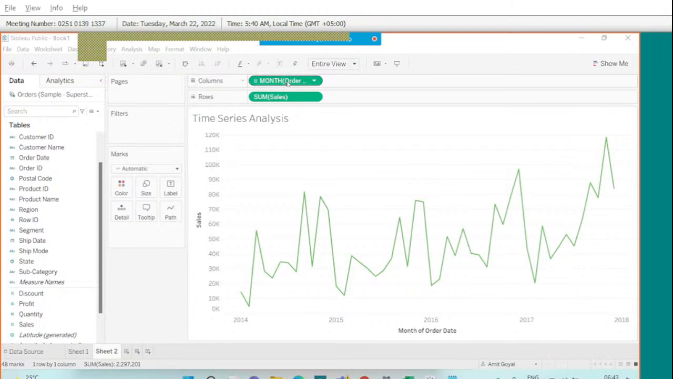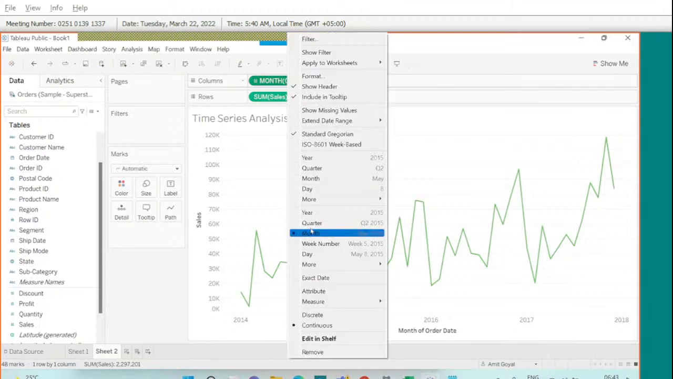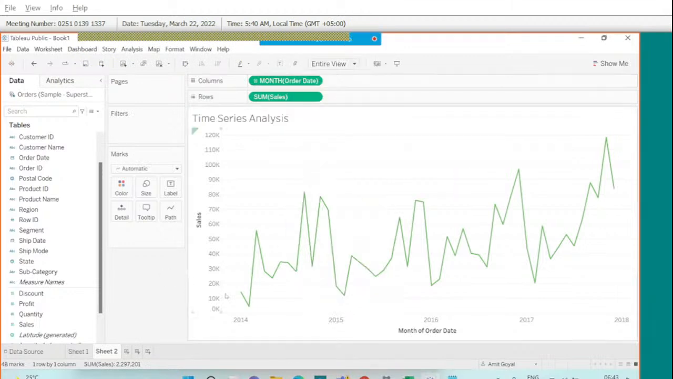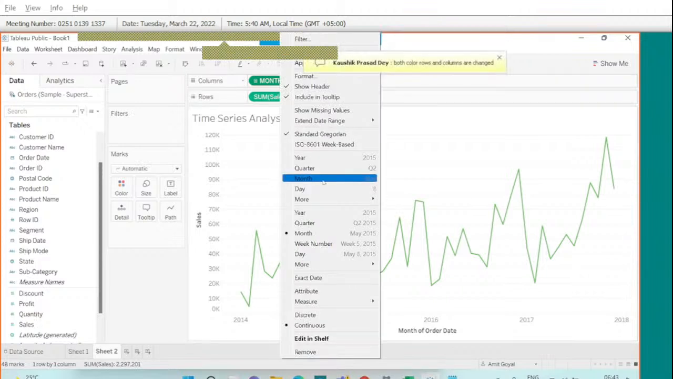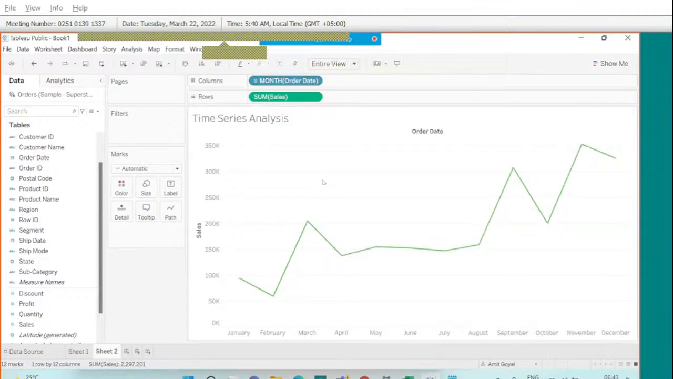When I selected the month from here, I can see the analysis, the sale in the month of Jan, Feb, March, April, May, June coming like this. But if I select the month from the above box, if I would have selected the month from here, let's do that. If you select the month from here, now you get a little different chart.